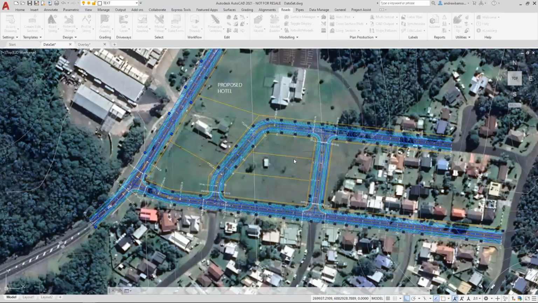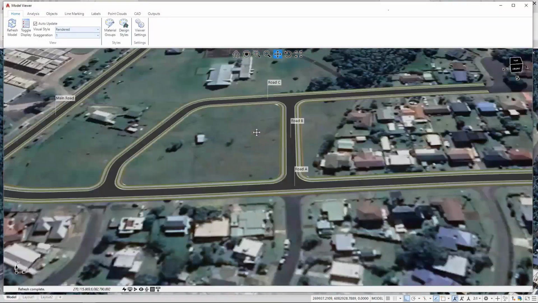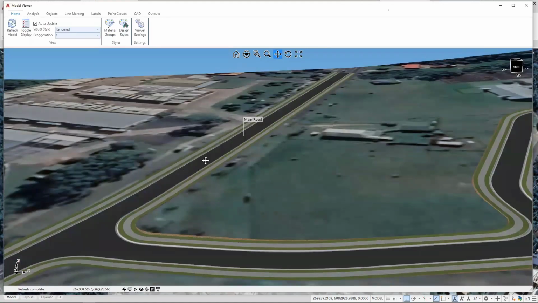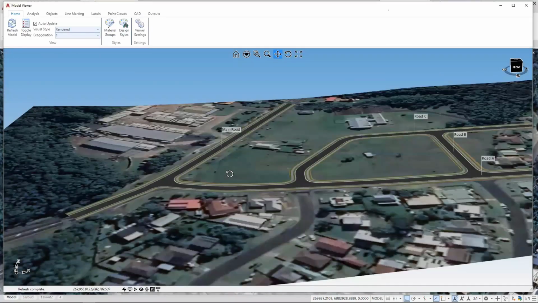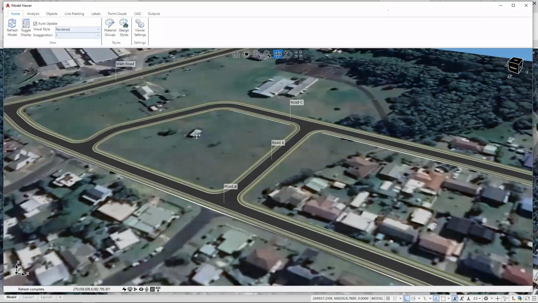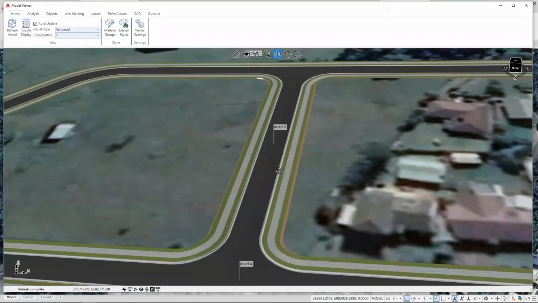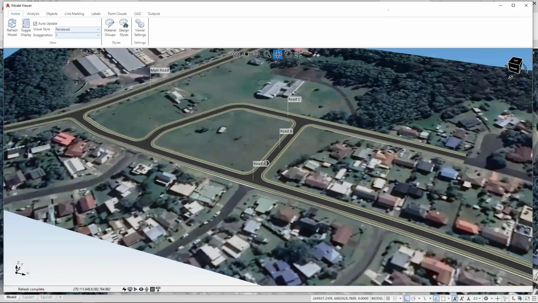So if I click OK, Model Viewer will load up. The software's automatically applied materials for us. A lot of that comes from what we call design styles. I'll get into that a little bit later on, and I'll just show you a few tips and tricks in regards to assigning materials to particular parts of your model.